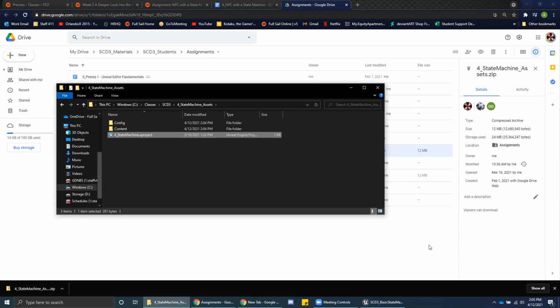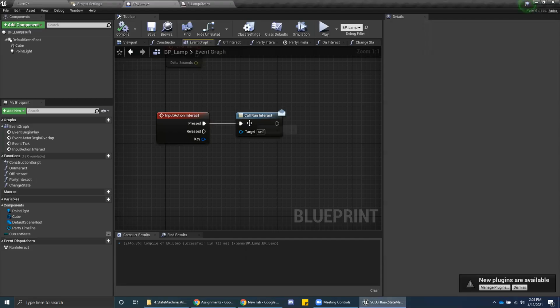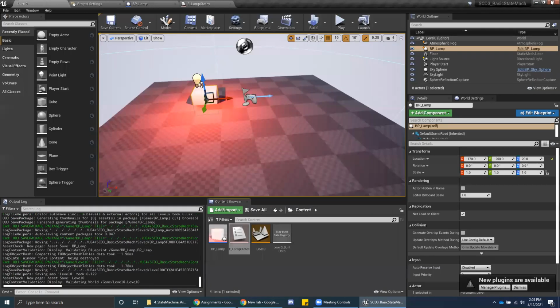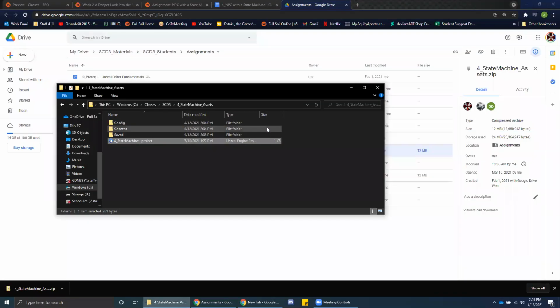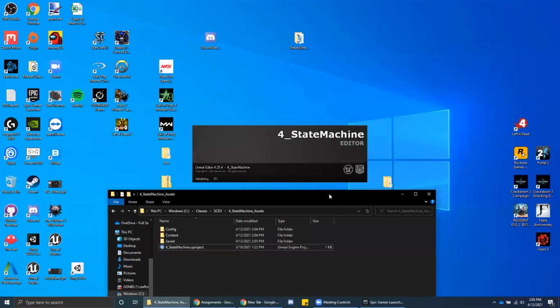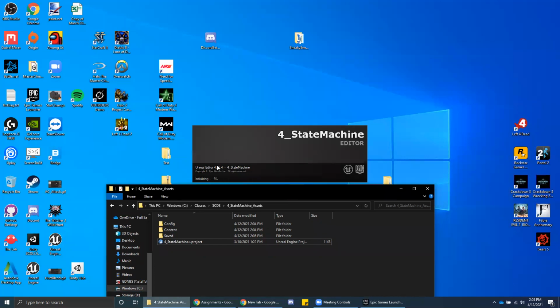Let Unreal load up. And I still have this project open. Let me save everything here and close out so it clears up some resources for this project that's loading. It is loading. Taking a while because it's using the old engine version.